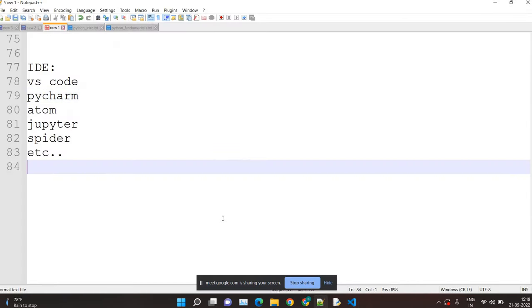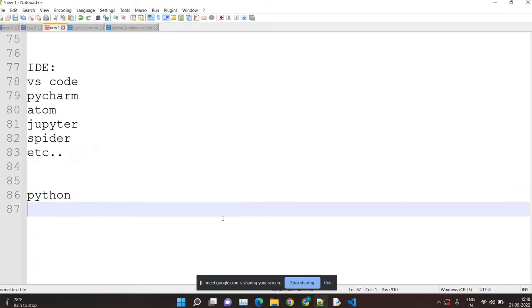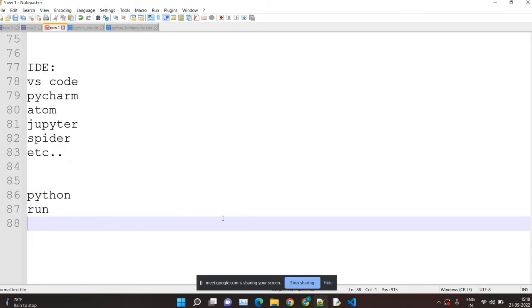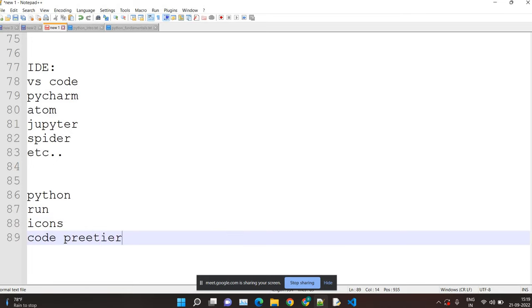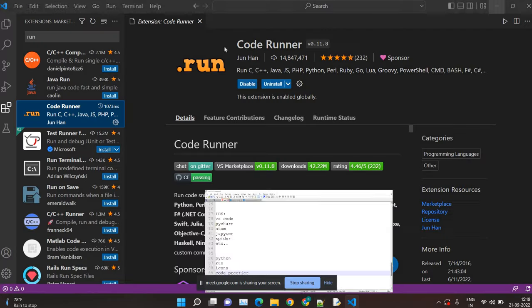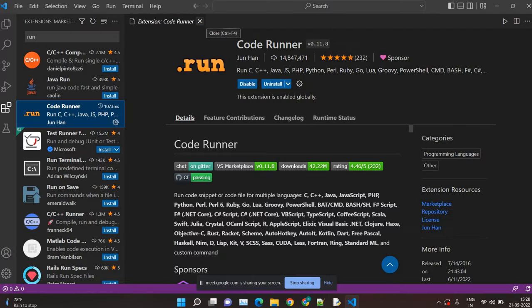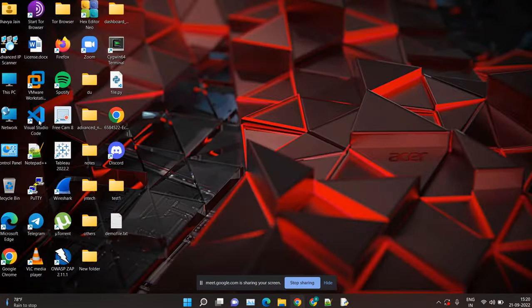First one Python, second one run, third one that icons. Okay, and then code prettier. After installing these modules, restart your VS Code. Okay, restart it.